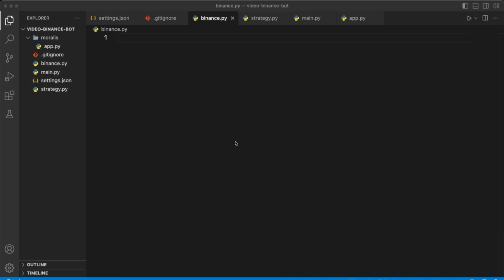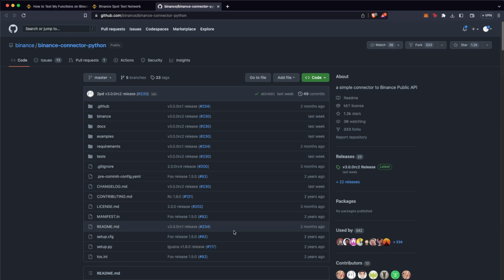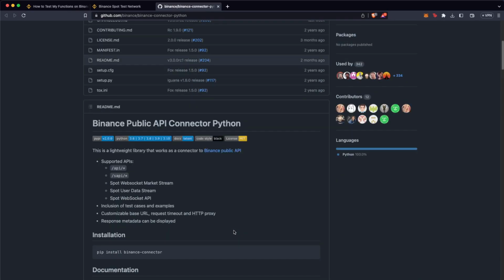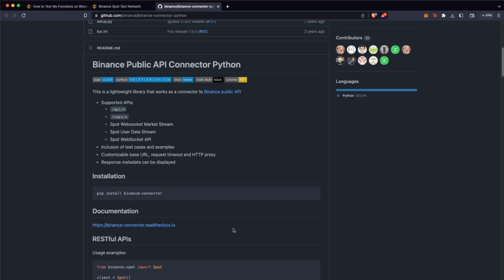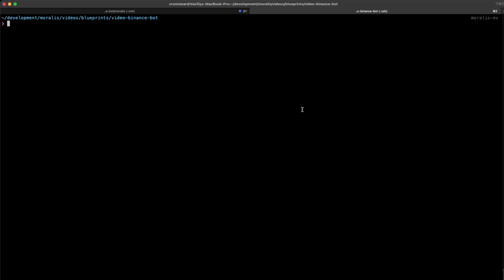So let's continue. Now here we have a different script called Binance.py. In this script, we are going to determine all the functions we are going to use to interact with the Binance API. And for that, we need to use a Python library called Binance Connector Python, which you can find on its official GitHub page. Remember, all of these references are going to be in the video description. So let's copy the installation command and paste it on our console. Let's click enter.